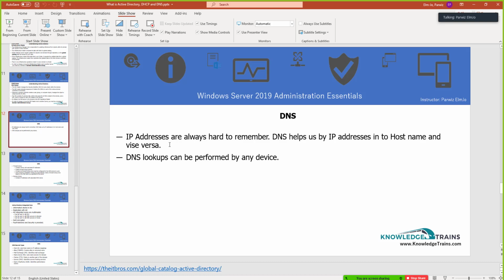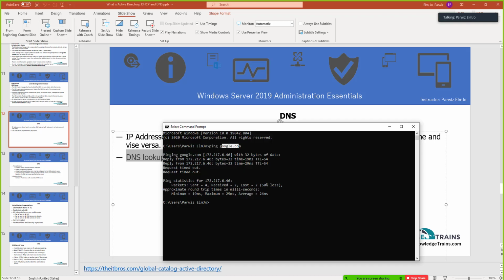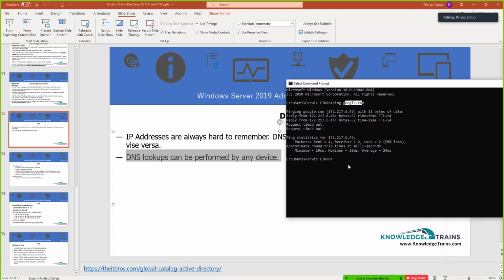So IP addresses are always hard to remember, like I already gave you an example. And DNS lookups can be performed by any device. So what is a DNS lookup? For example, if I come in here and say nslookup, you can see that I am trying to do a name server lookup.